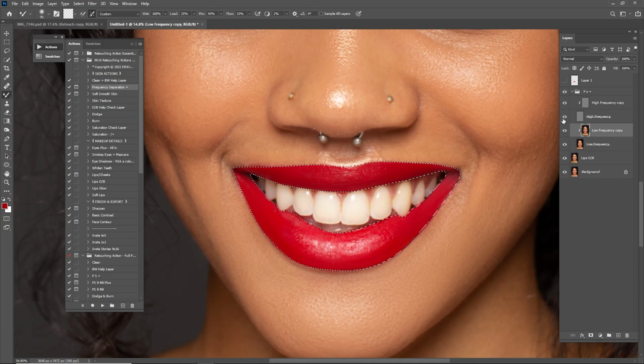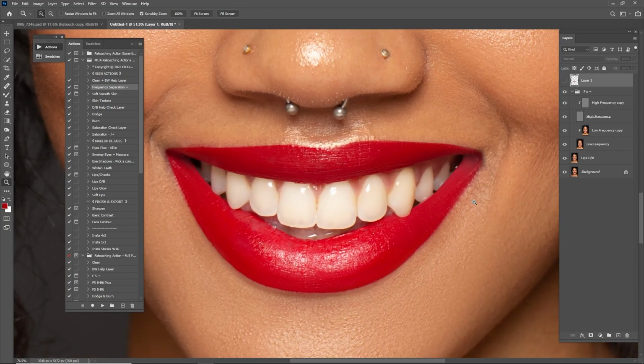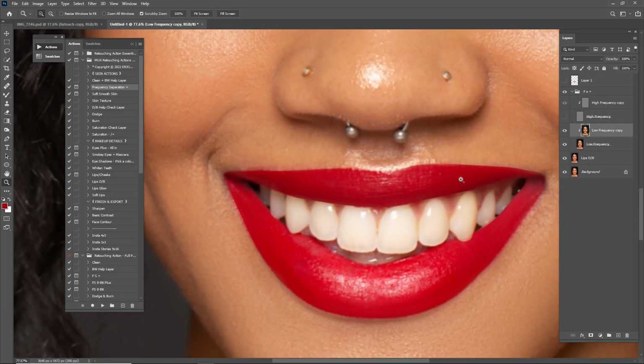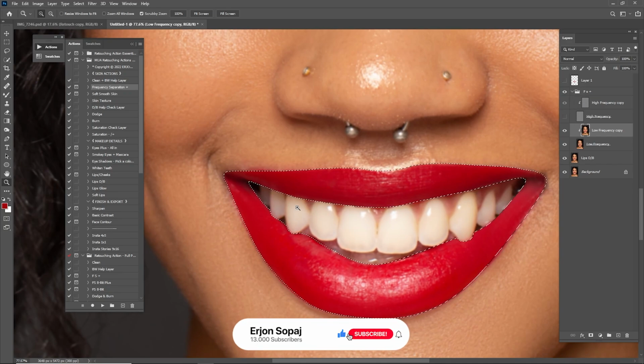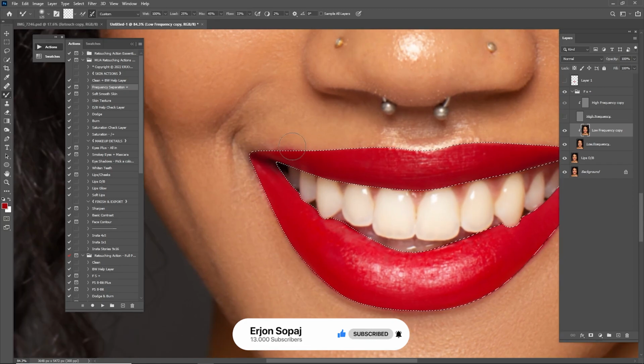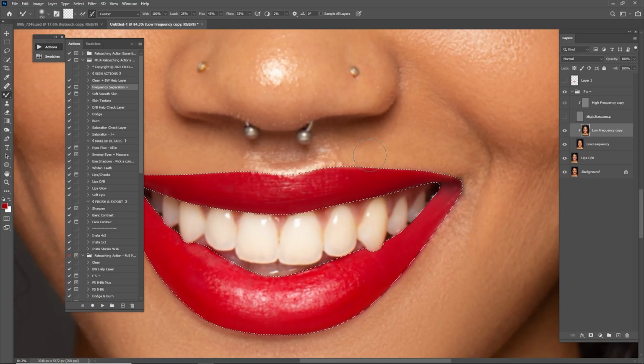Let me just check a before and after. And I think that is looking really nice. But as you can see, this one is way too harsh, but we'll fix that later. Now click on the shape again and click Ctrl, Shift and I to invert the selection. Now it's time for the colors outside the lips, so I'm going to remove the red color which is around them.